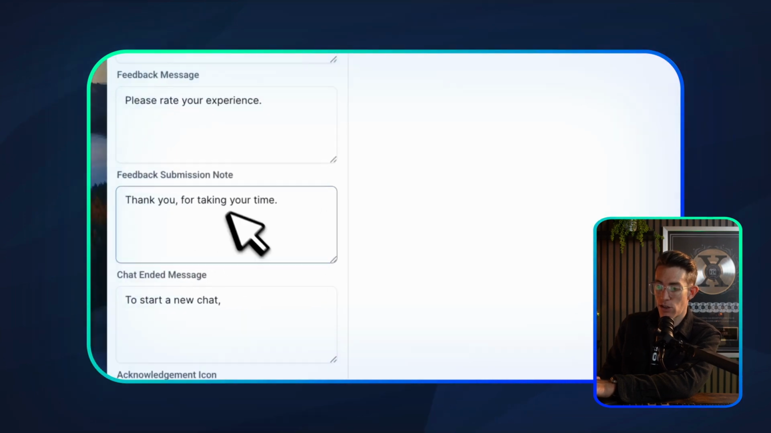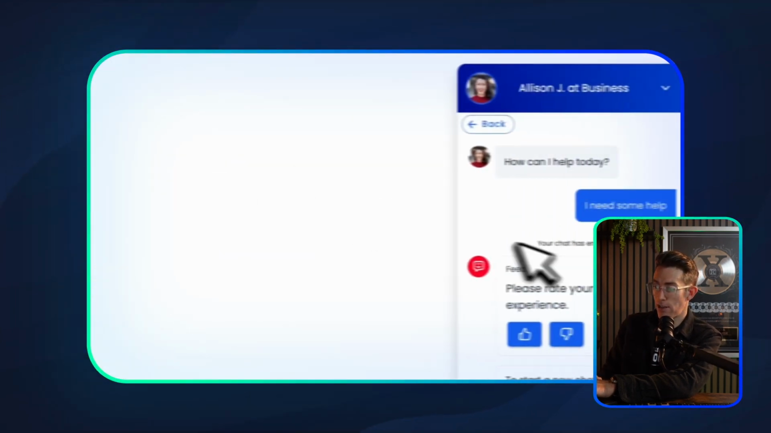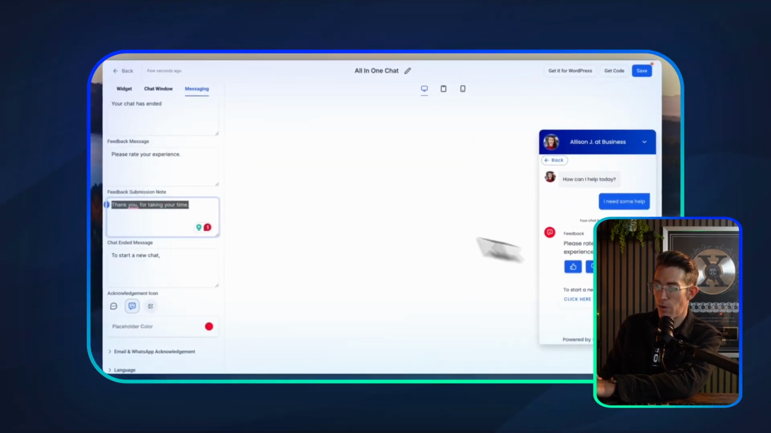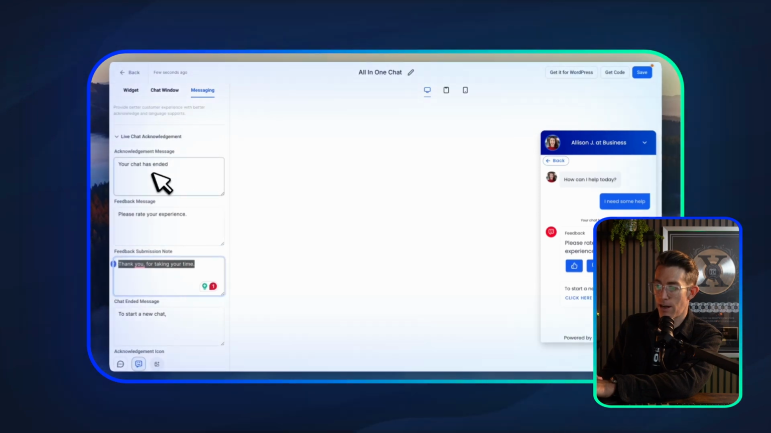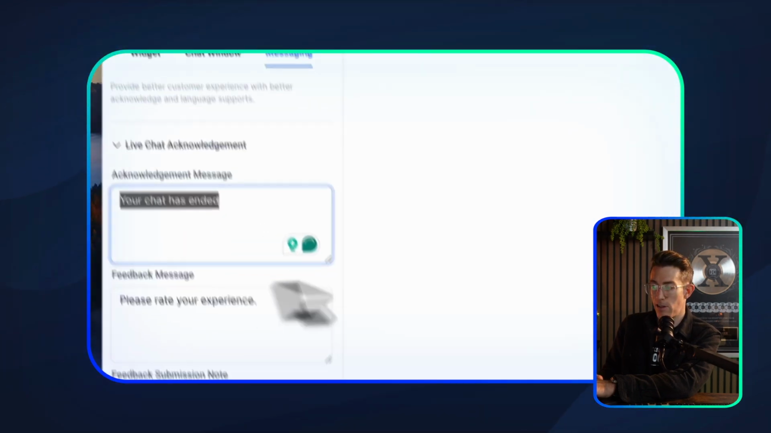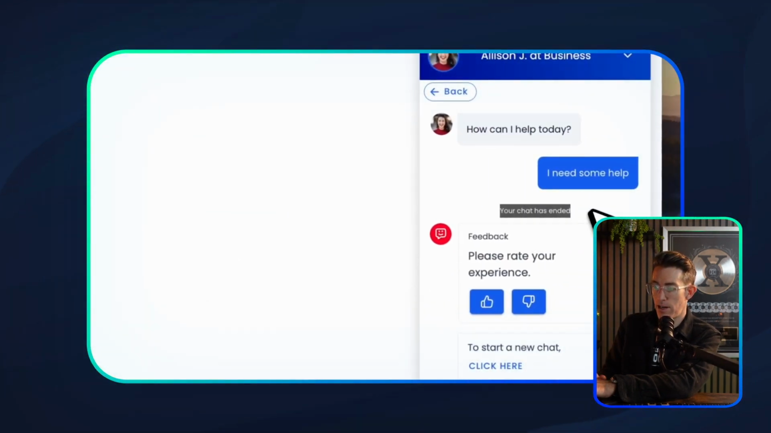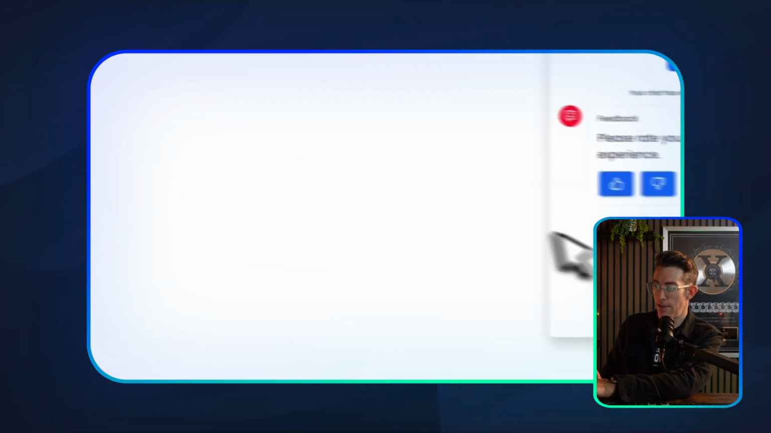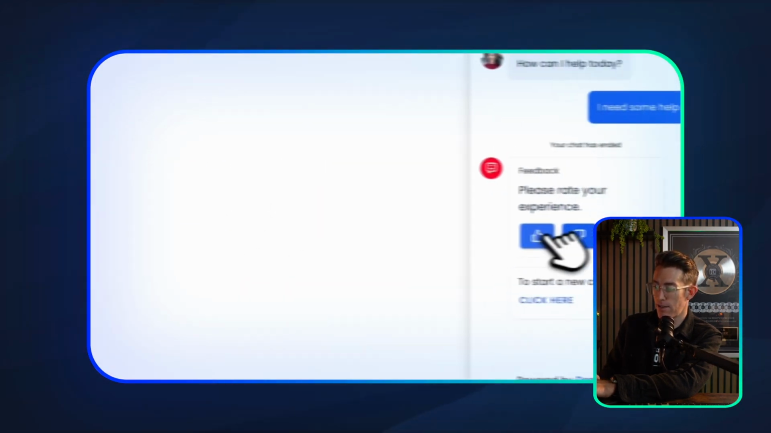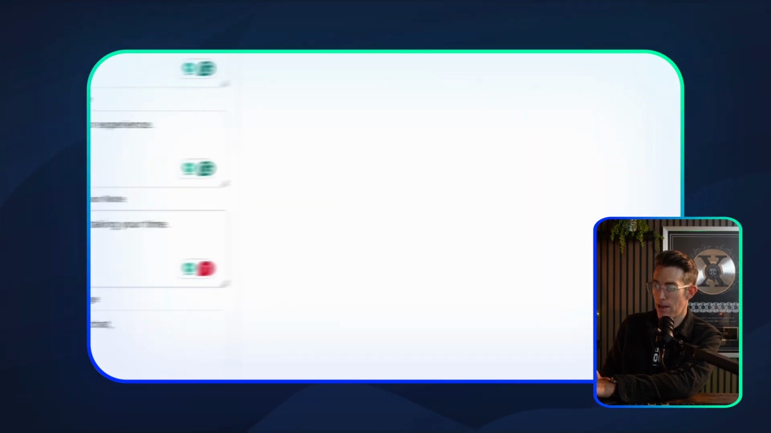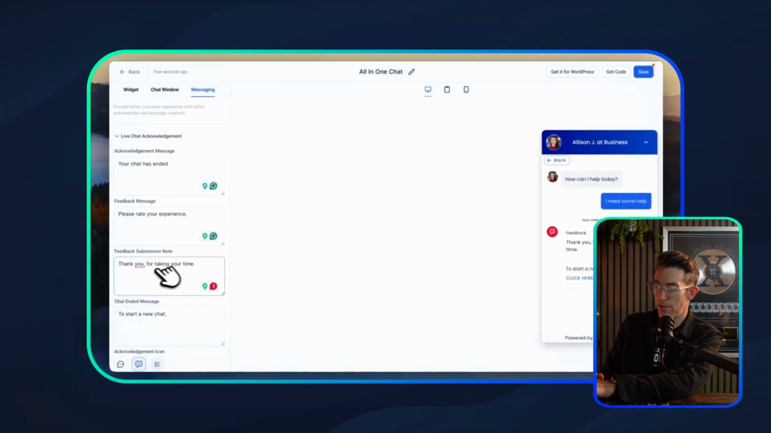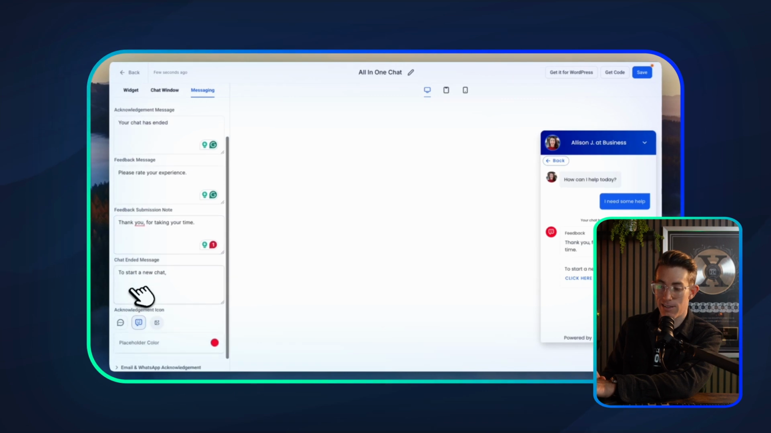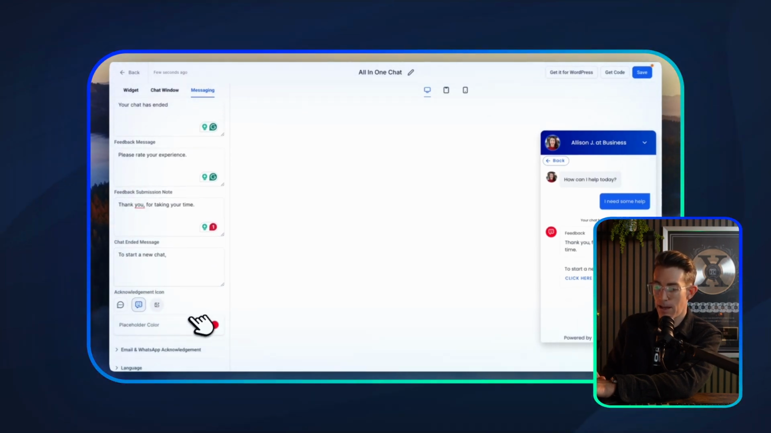You can change the language for the feedback chat. So when the chat's ended, what are you showing over there? The message where the chat's been ended, that's the small text right here. The feedback message. And then this is after they submit it. So let's see if I give it a thumbs up. It'll say, thank you, comma, for taking your time. Highly recommend you customize this to whatever pertains to the brand.